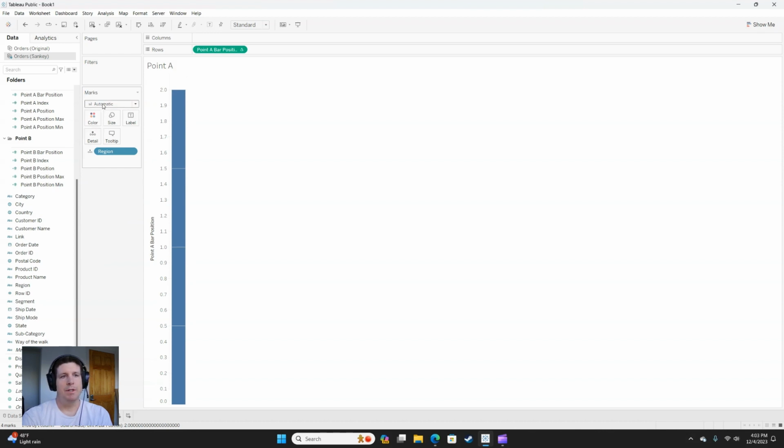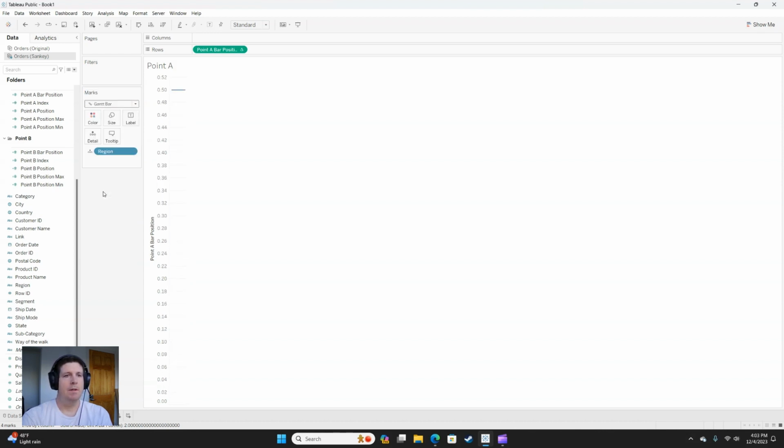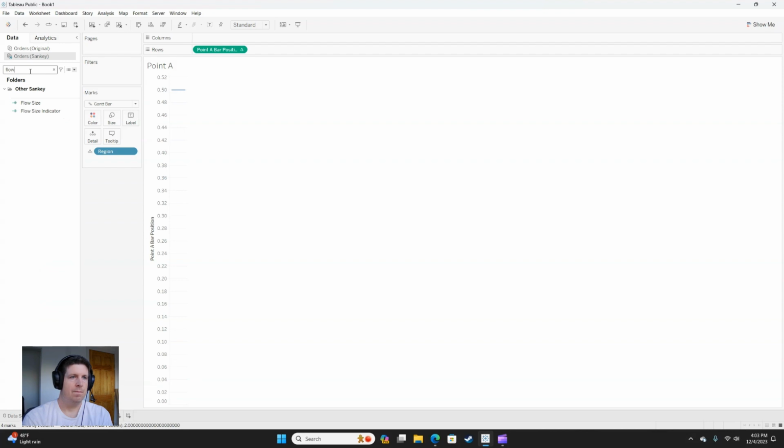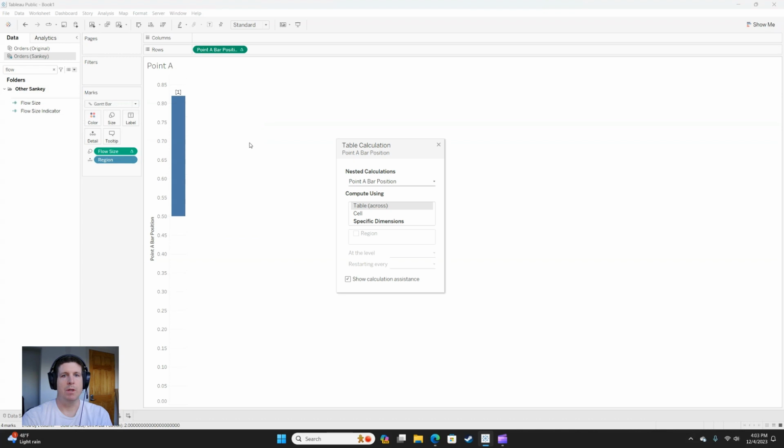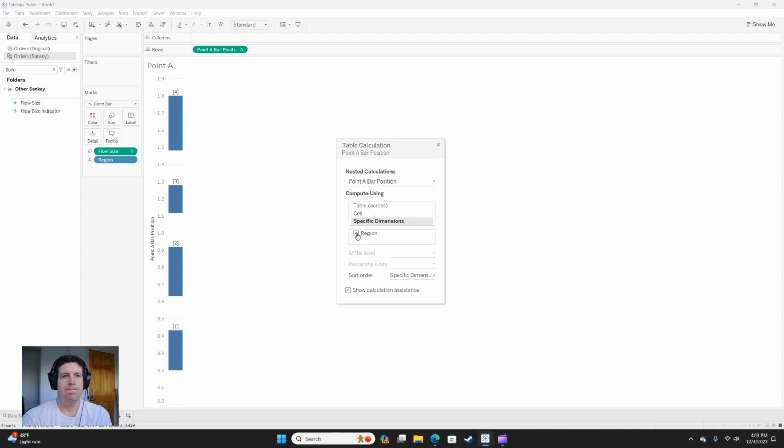I'm going to change the mark type from automatic to a Gantt. And then I'm going to put flow size on the size option. I'm going to go into the point A bar position and change how it's computing. Flow size can compute table across, but I want point A bar position to use a specific dimension, and that's region.